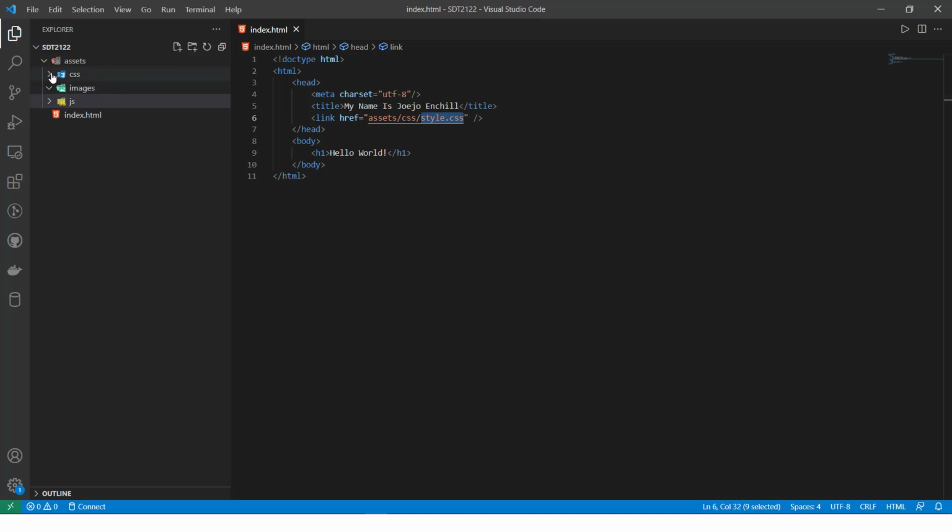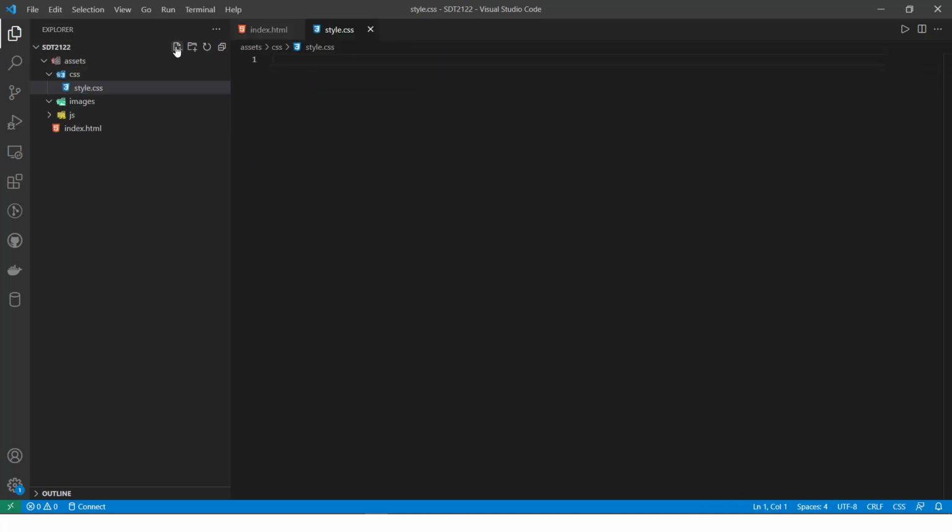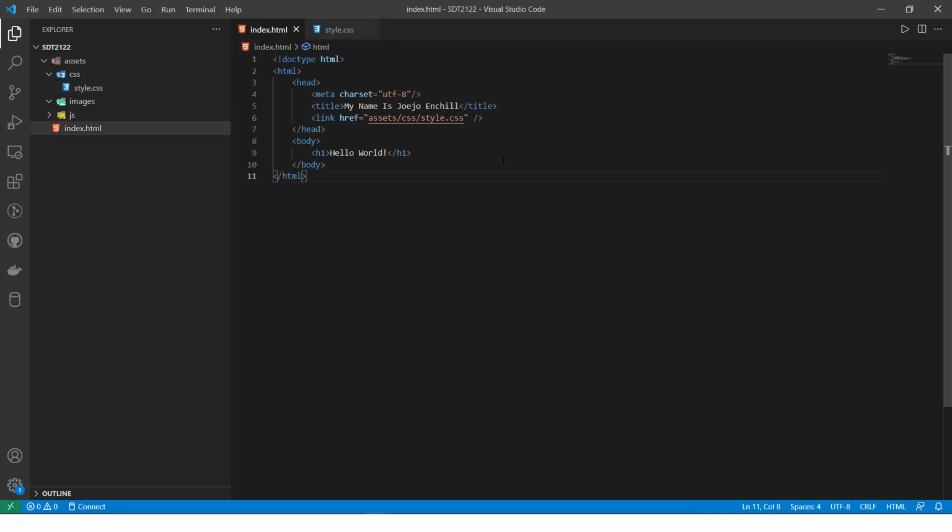So I move into the CSS folder, new file, and name it star.css. I just copied from the page and pasted it here. So, bam, I have a CSS file created. We will use this file later. Now back to the link.